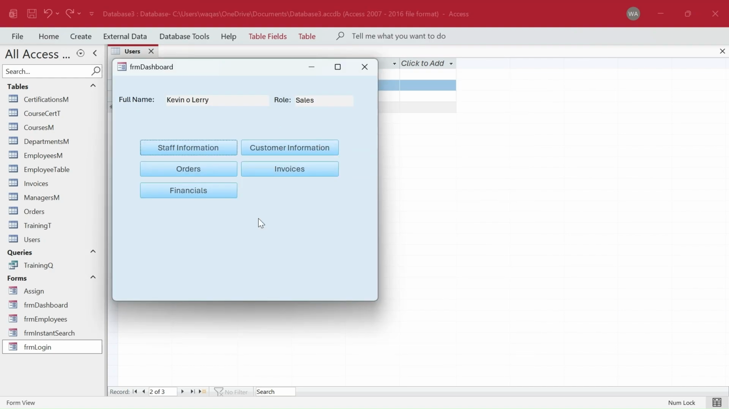So now what we need to do is use this captured information using TempVars, and we need to do some auth functionality we need to build here. So let's go ahead and do that. So if someone is in sales, they should be able to add staff, customer, orders, invoices, but they should not be able to get into the financials bit. Okay, maybe I'm just making it up, but this is just an example.